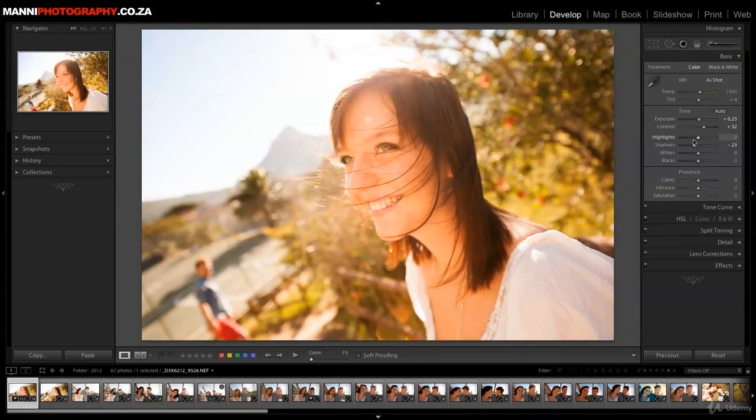As you guys can also see, the saturation does pick up now. So let's go down here and just desaturate this image a little bit. Okay, like that, that's looking better.